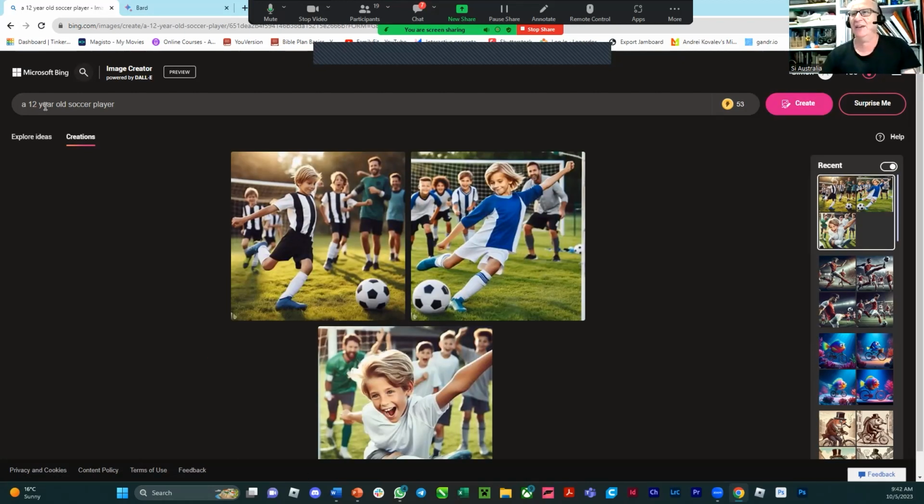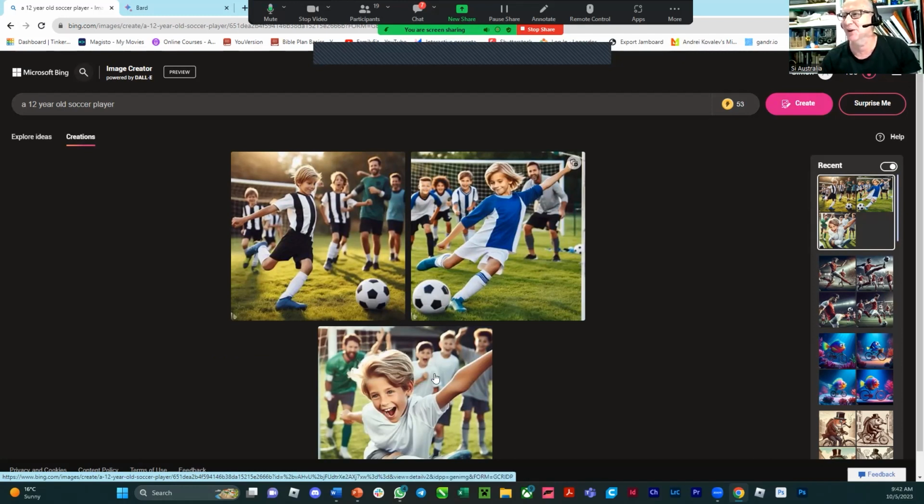Okay, it's again done that, but it's also a little bit biased. It's done a white-skinned Western soccer player. And as you can see, AI sometimes gets some things wrong. So the soccer ball's a little bit bigger than it probably should be, but it's not bad. It's creating a brand new image.